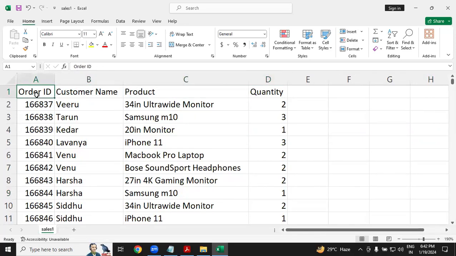Whenever you are buying any item over Amazon, in the backend for every product, it generates what exactly? Order ID, for example 166,837. We do not need to understand what kind of number it will be actually. What is the next one?